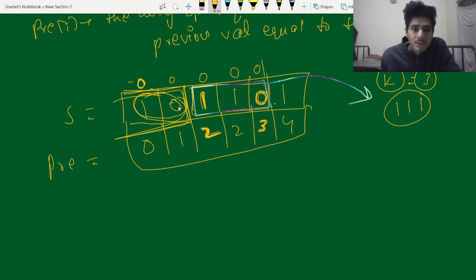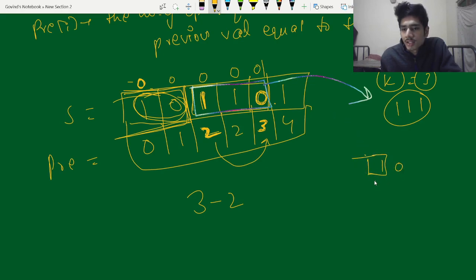Okay, so what we will do, we will subtract 2 from 3. If we subtract 2 from 3, now this is the number of operations that we need to make all of this substring as 0. To make all of this 0, it is 1 1 0, we can select this and flip it.